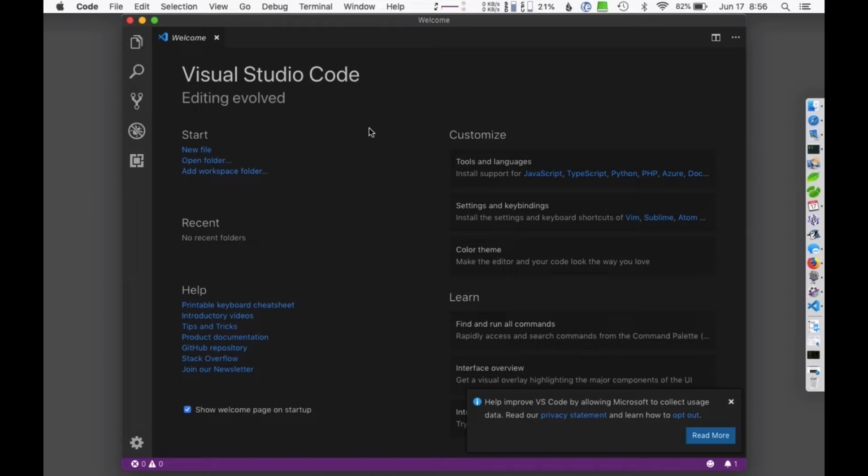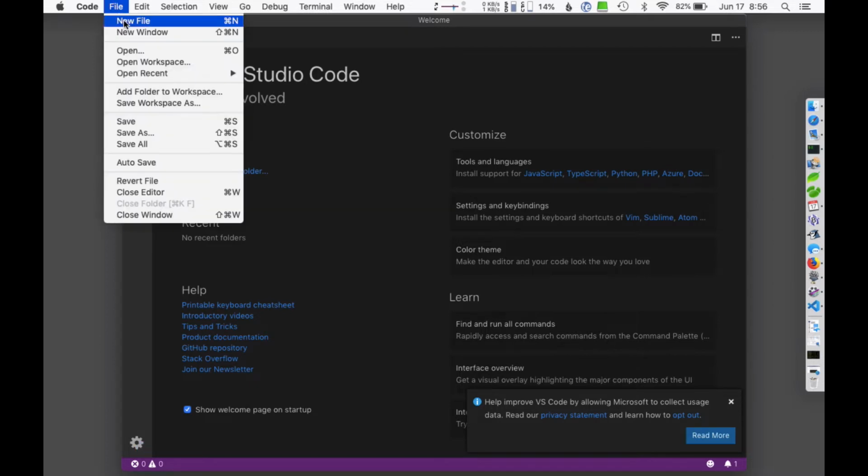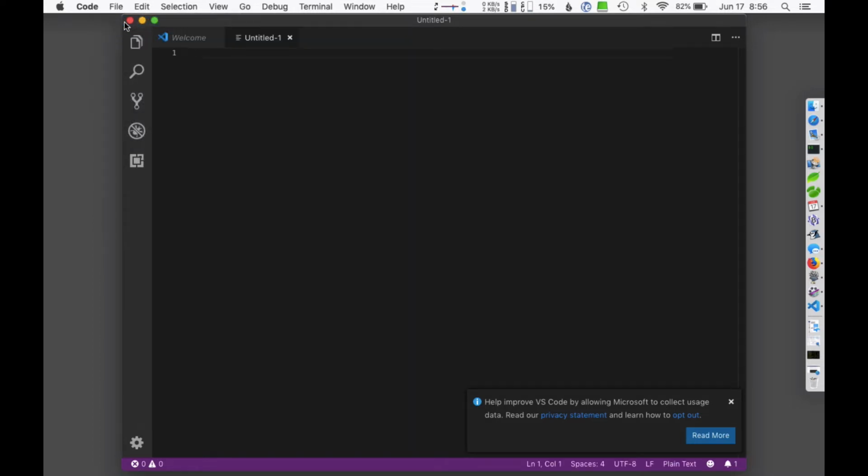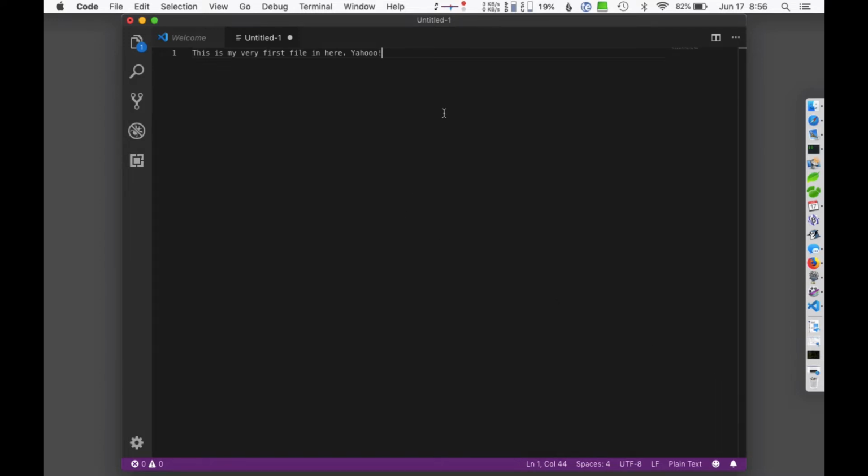I'm going to go ahead and create a new file. I'm just going to jump straight in. We'll look at customizing this in just a moment. I'm going to create a new file here. Go up to File and New File, or Command N, either way. Click that to open that up, and I'll just start typing. This is my very first file in here. Yahoo. I'll go ahead and close this down here.